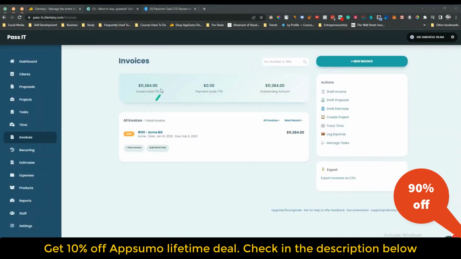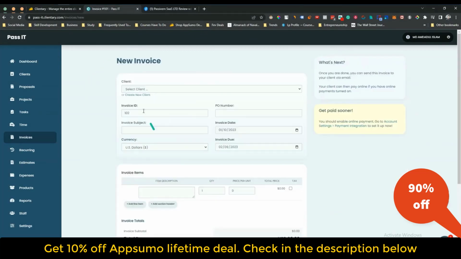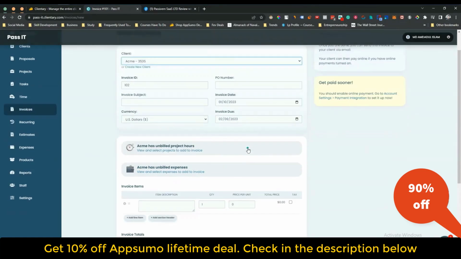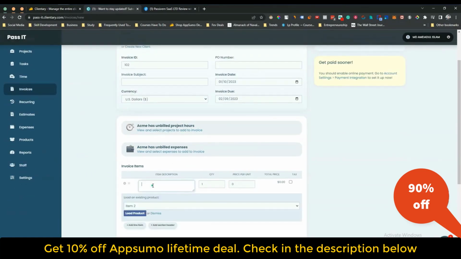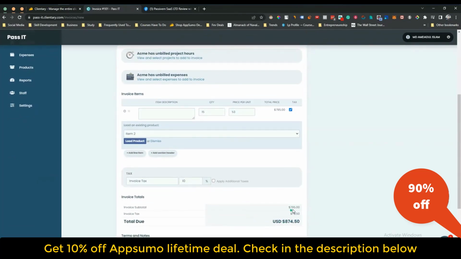Here under this invoice section you can see total invoice in this year, payment totals in this year, and outstanding amount in this year. To create new invoice, just click here new invoice, and then you will get the fields. Here you have to select the client name, invoice ID, you have to give PO number, invoice subject, invoice date, currency, invoice due. These things you have to add here, and here you can add your items. Let's say the item name is item 2, and quantity is, let's say 15, and price per unit, let's say this amount, and then the total amount will be calculated automatically. You can add tax also here, and then total amount will be stored here automatically.